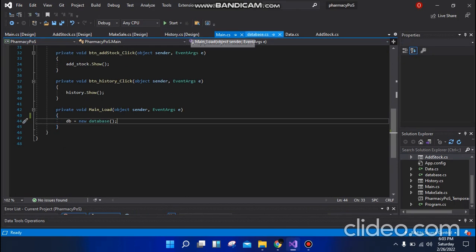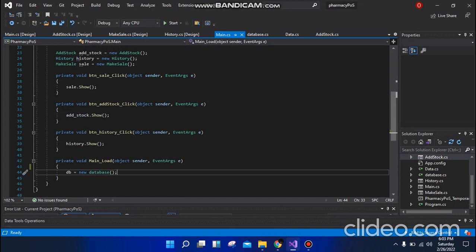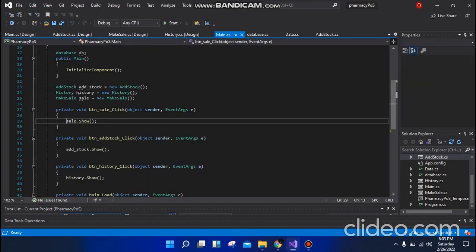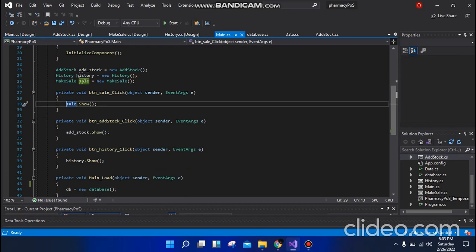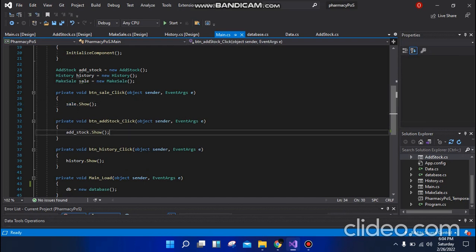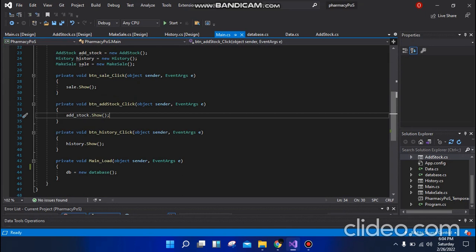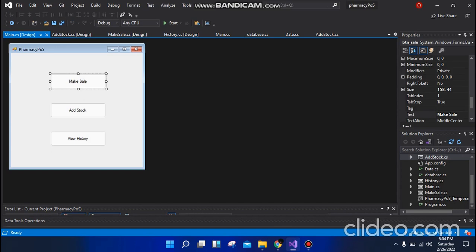Now, what is this database class? I will show you later. On the click event of these three buttons, for example on the click event of the make sale button, we are simply showing the already created make sale form, and the same for the add stock click and the history button click. So this was all about the main form.